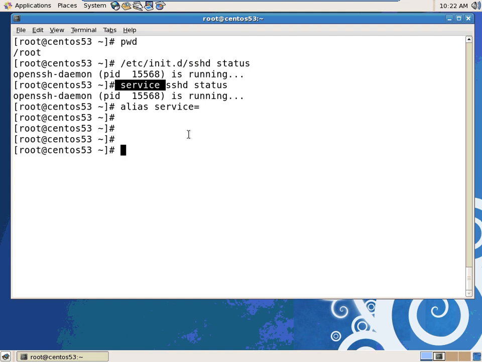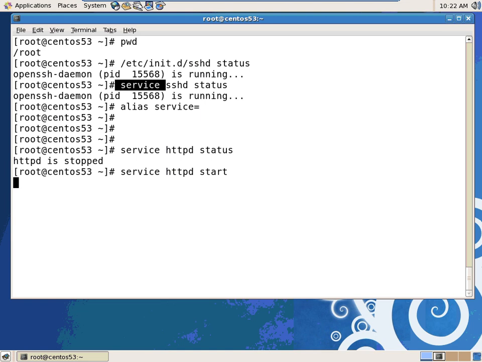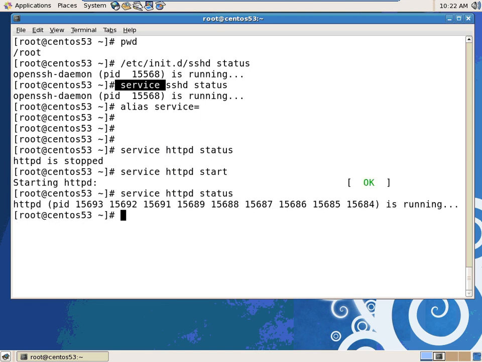I can say service httpd status. It stopped. I can say start. Now it's running. It takes up a bunch of PIDs. If I reboot the machine, would that be running? No. Well, it's actually kind of a loaded question. It may be, it may not be.